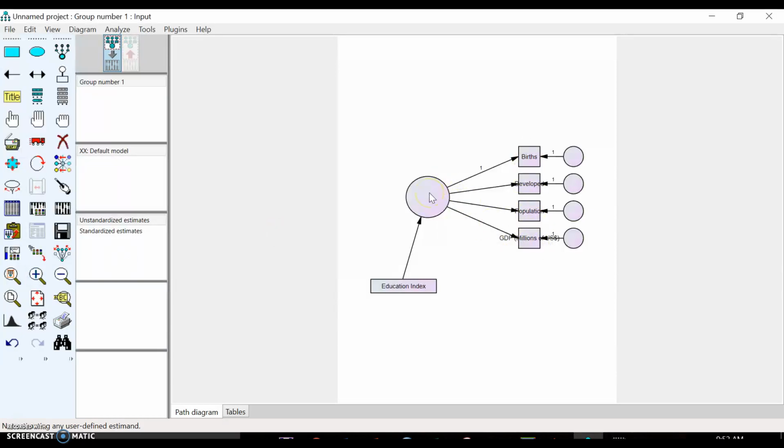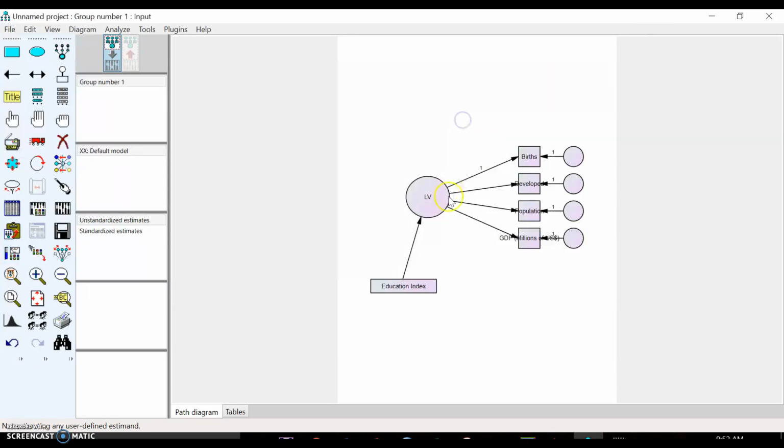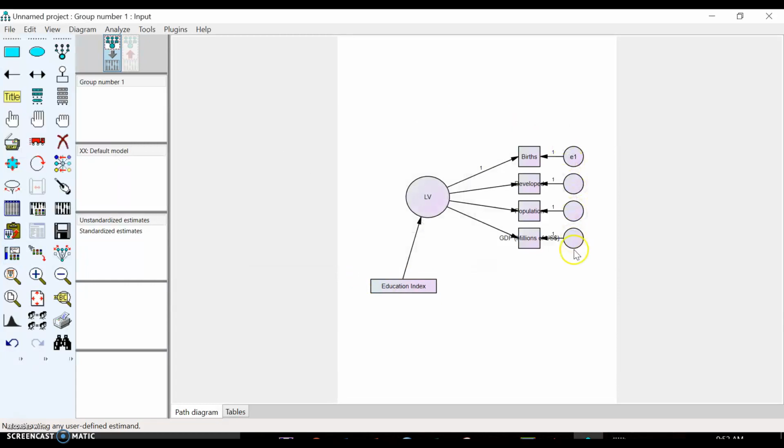We do need to label everything, and I do mean everything. We cannot have a single circle that does not have a label. So here, this is going to be our latent variable, whatever that construct is. Label that one. And we have to label every single error term. This gets old when we have a lot of different error terms.